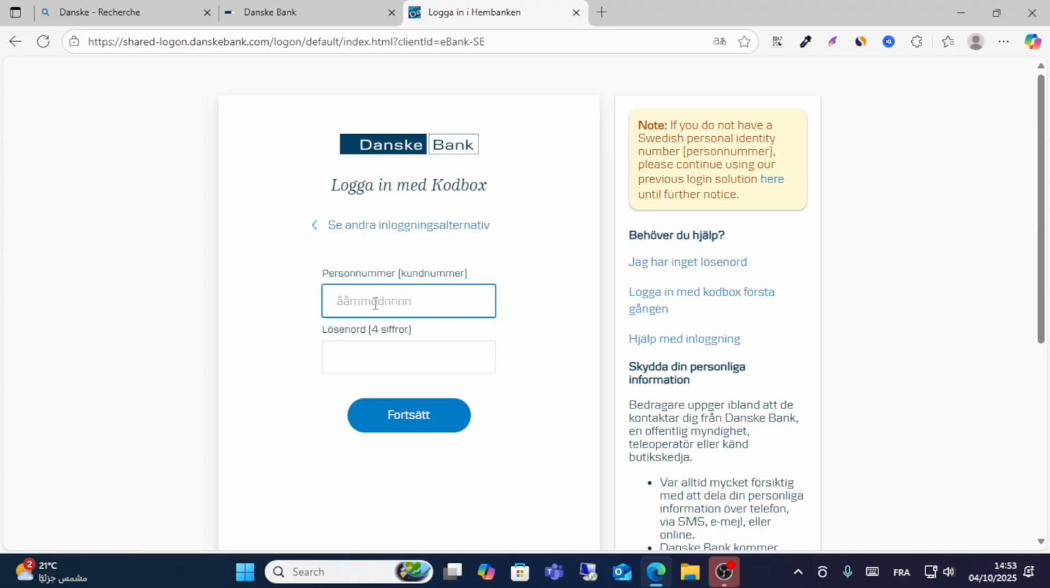For example, this is my name. After that, write your four-cipher here and then click login. This is the login option.